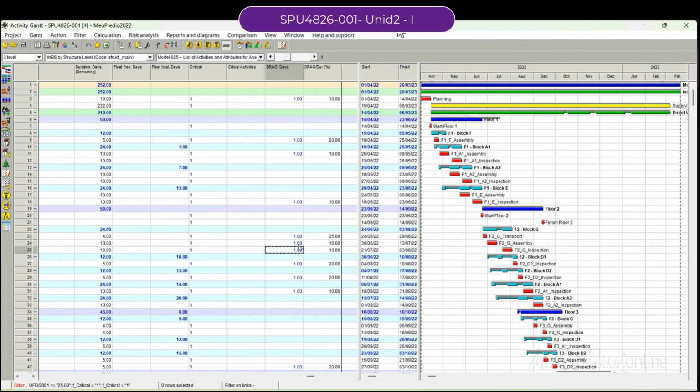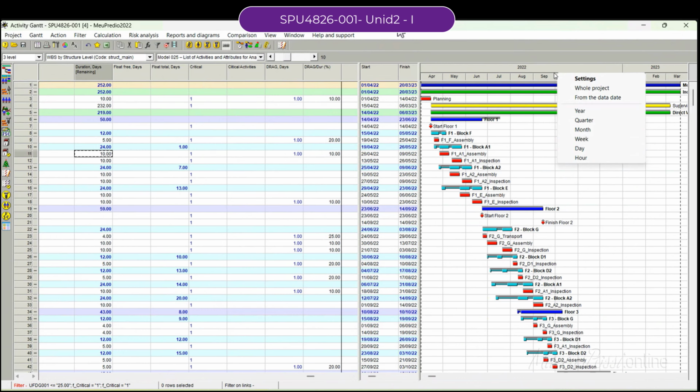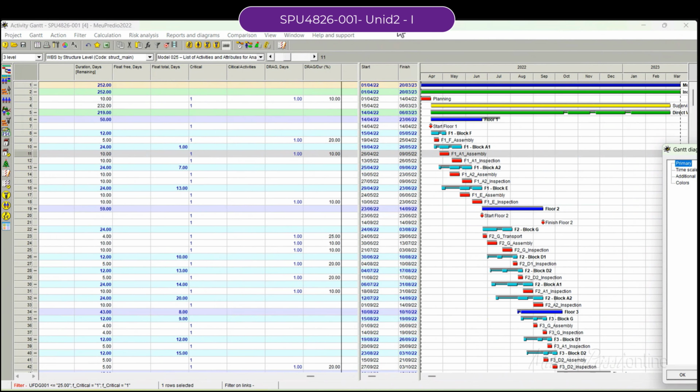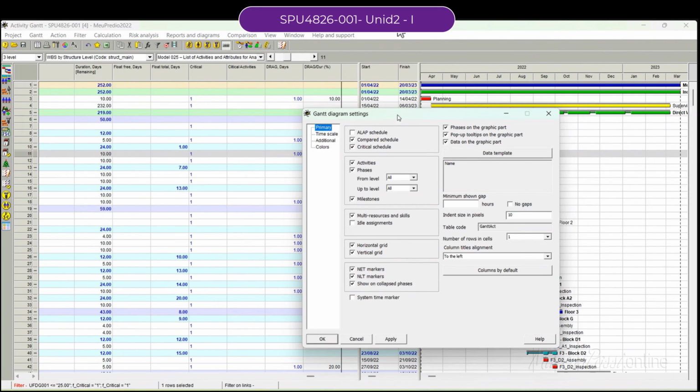Okay, for example, all these with 10% and 10 days, I will go for all of them. Just before, please go to Gantt menu, settings, and ask to not check phases or milestones. Do not check. Yes, apply. Okay.